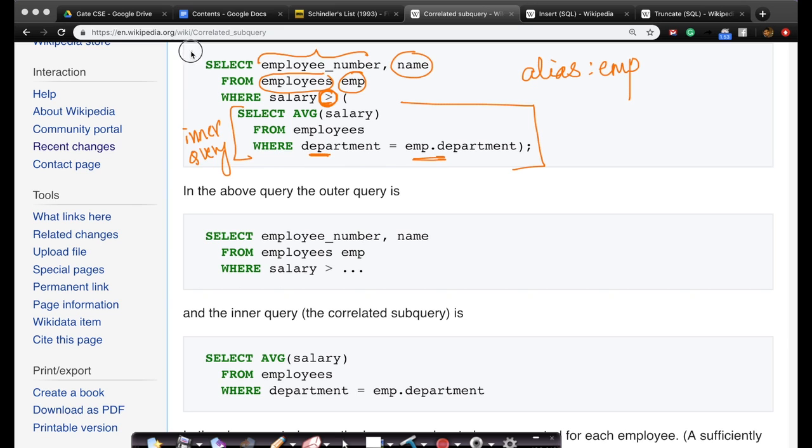So what is this eventually achieving? If you think about it, what is the inner query going to return you? For this employee, whatever is the department, it's going to compute the average salary, right?